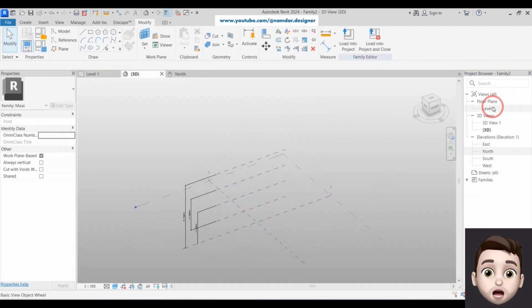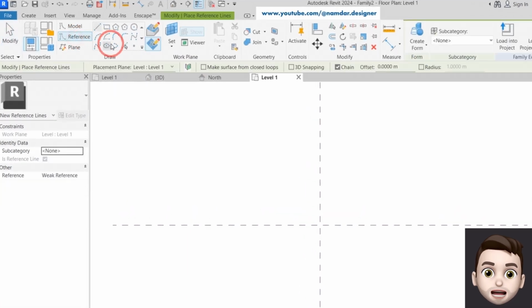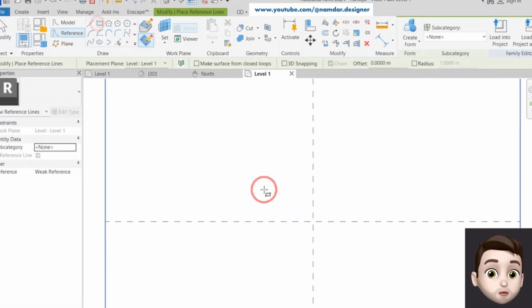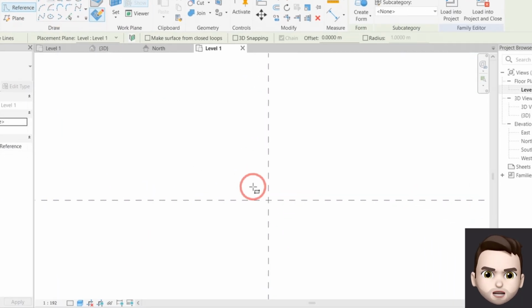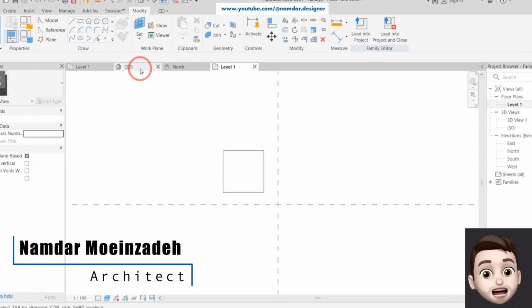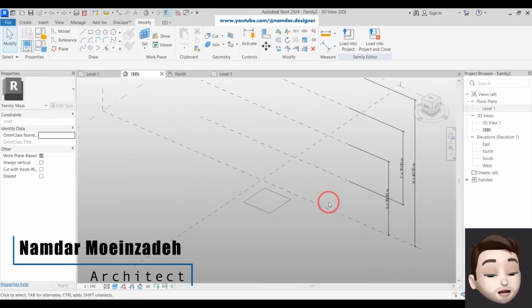After that, I simply draw identical squares on each reference plane. To do this properly, I set each reference plane individually and then sketch the square on it.